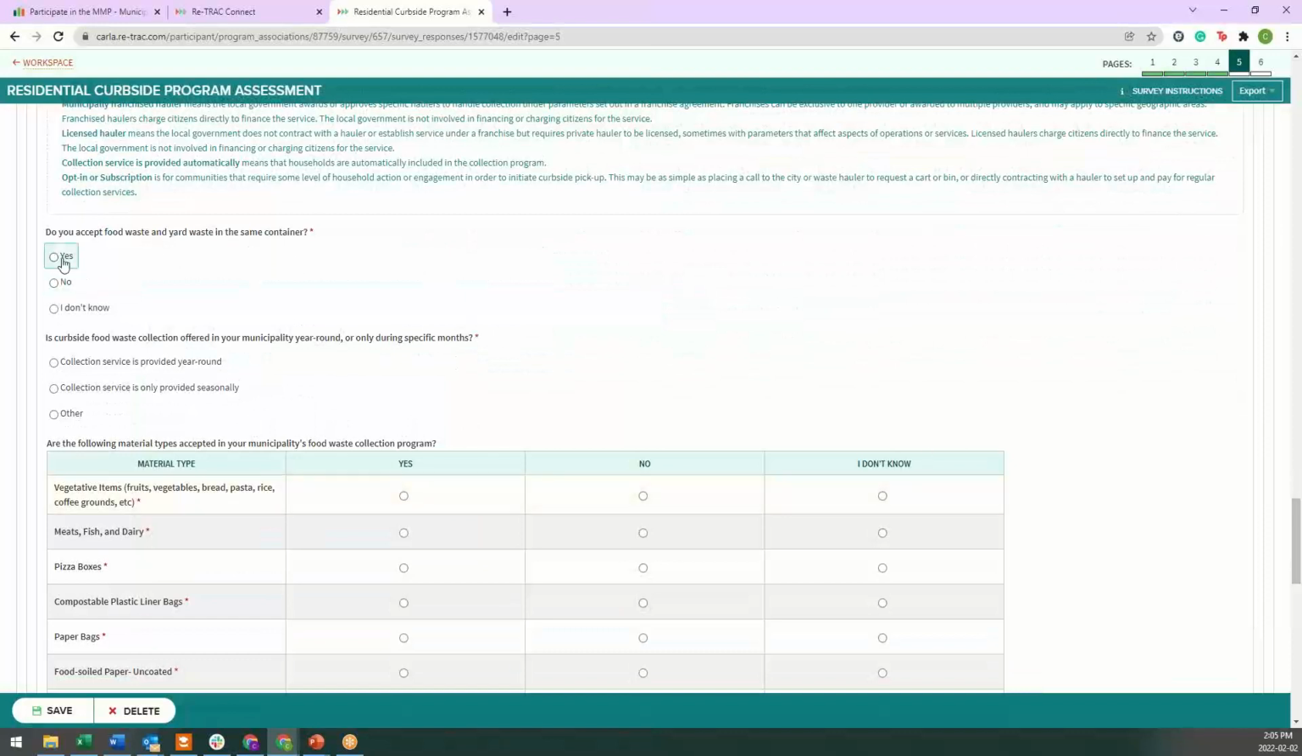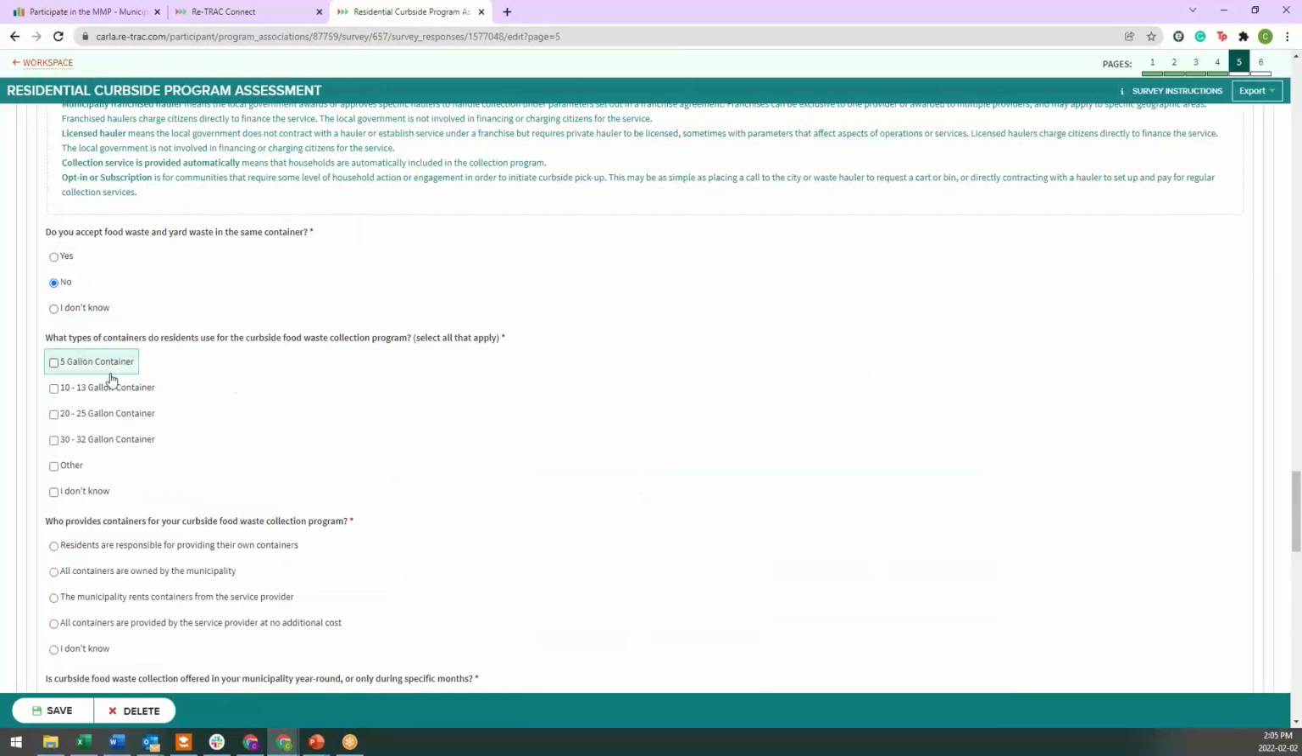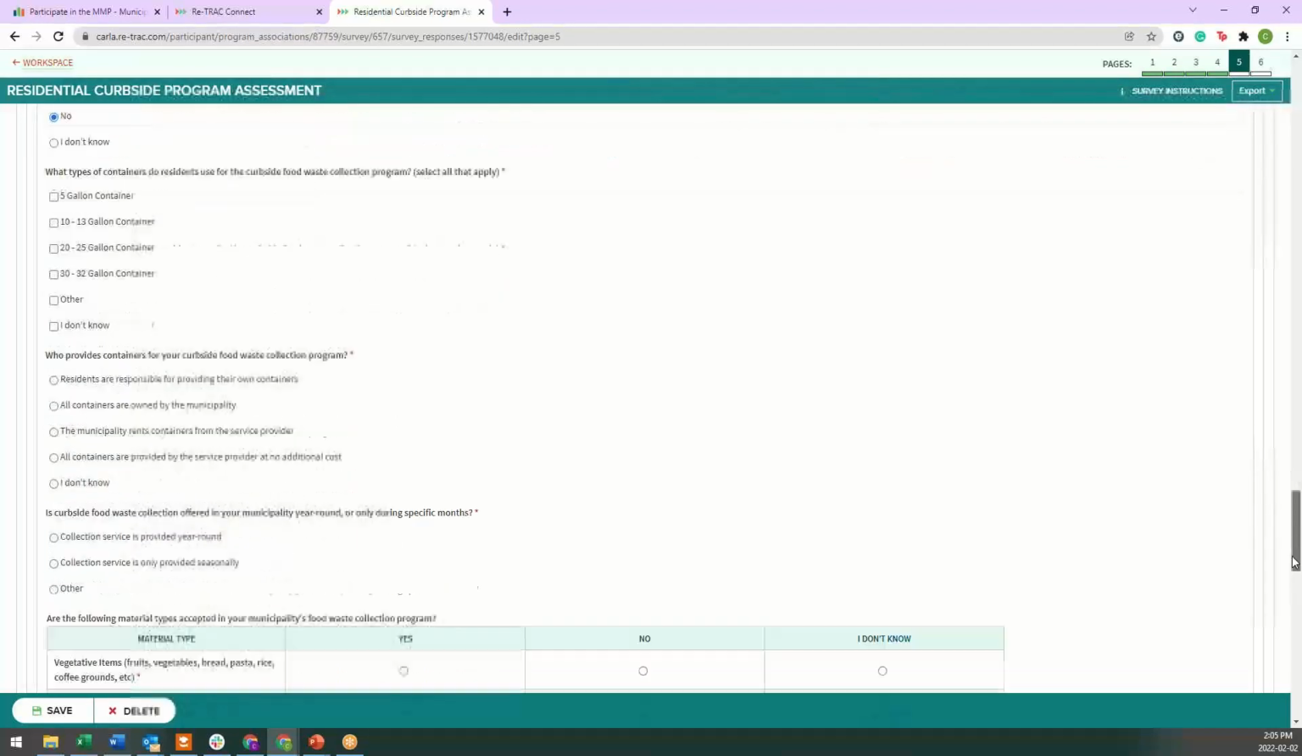Is food waste and yard waste in the same container? If you say no, then it's going to ask you all the different container types, right? That we saw on the previous pages.